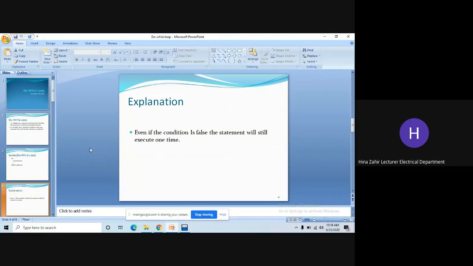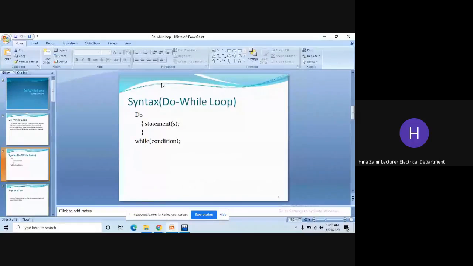But there is only one difference. Even if the condition is false, it will still run one time. Why? Because I told you earlier that the C++ program goes from top to bottom. So it already had got from do.